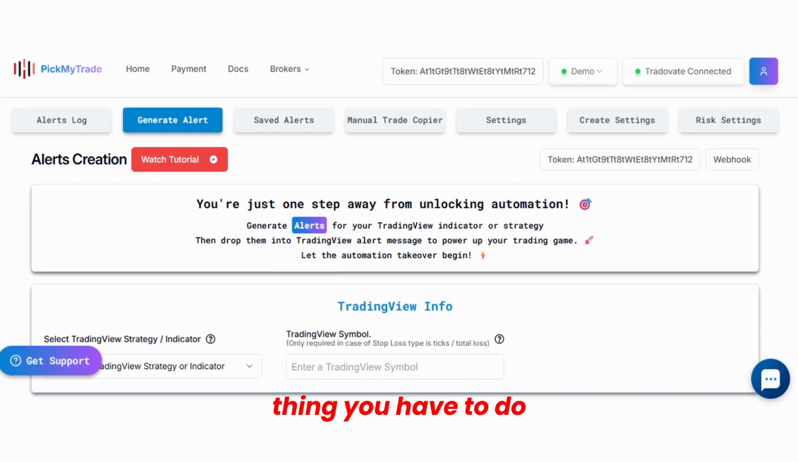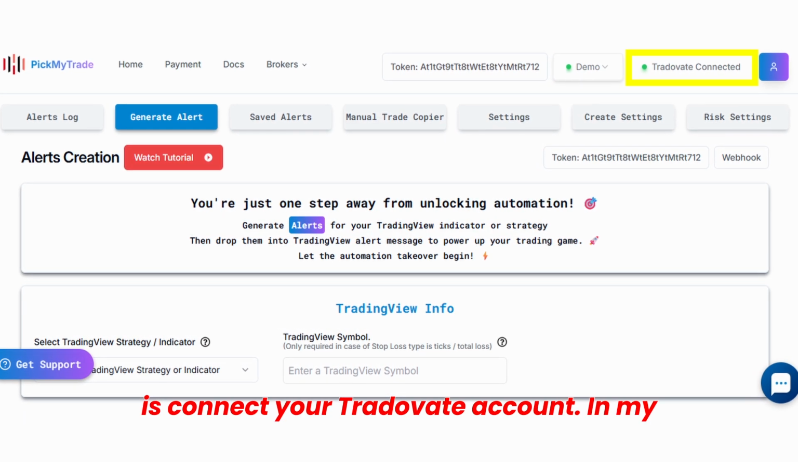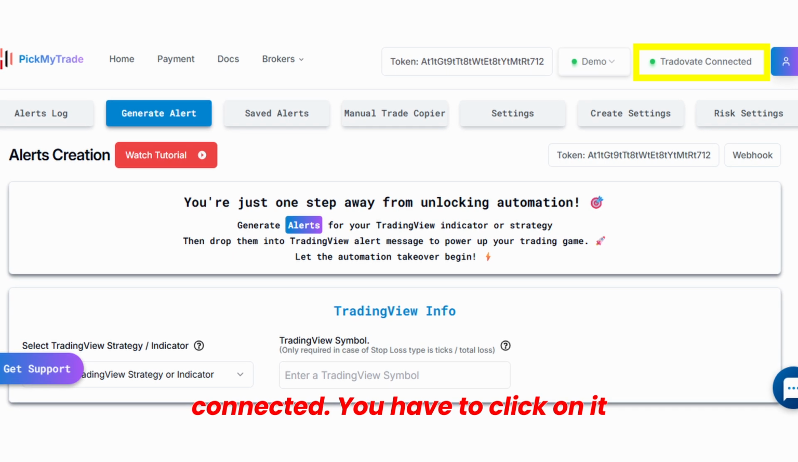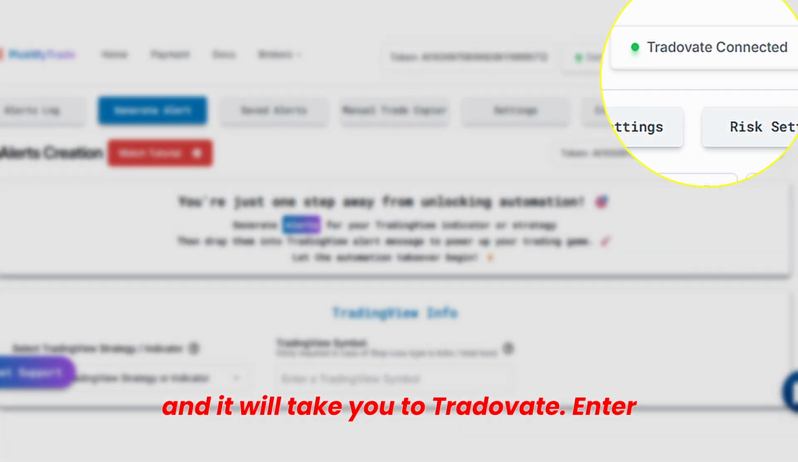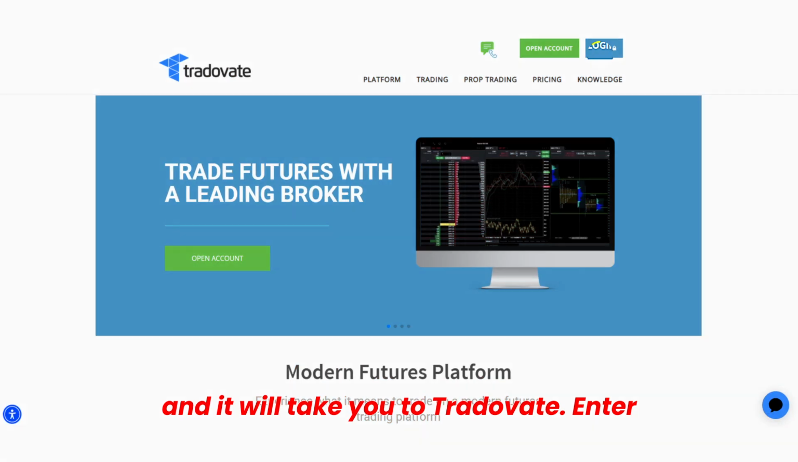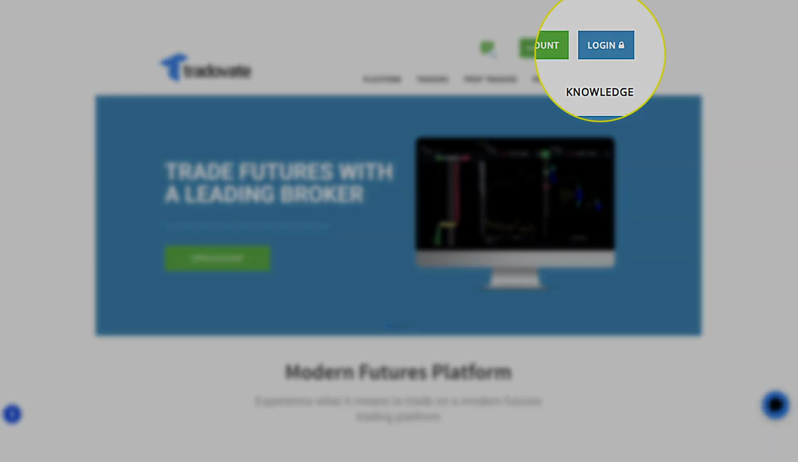The first thing you have to do is connect your Tradovate account. In my case, it is already connected. You have to click on it and it will take you to Tradovate. Enter your credentials, log in, and your connection will be successful.